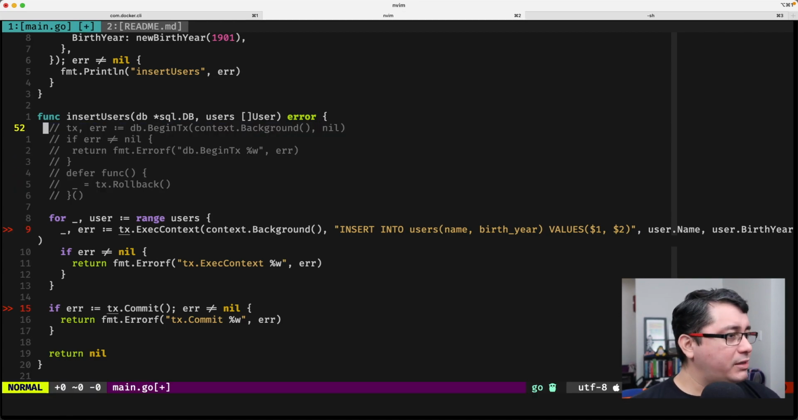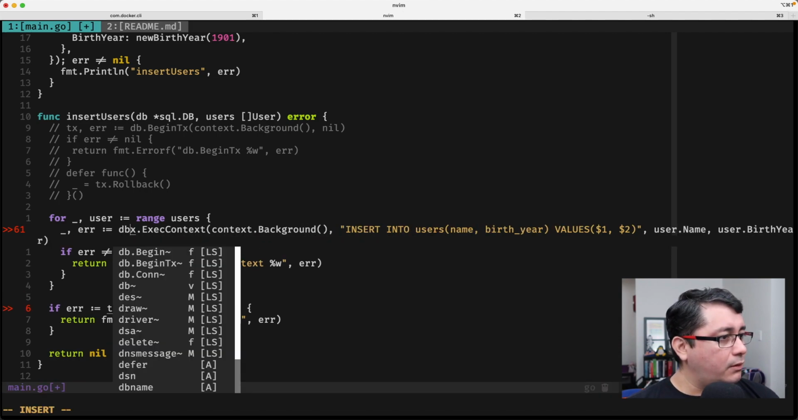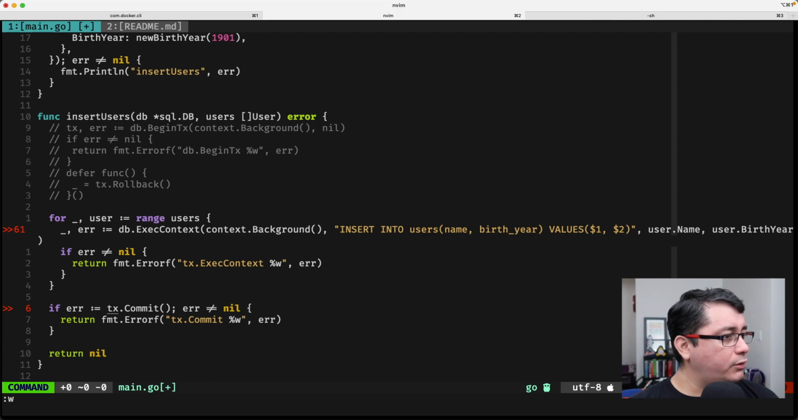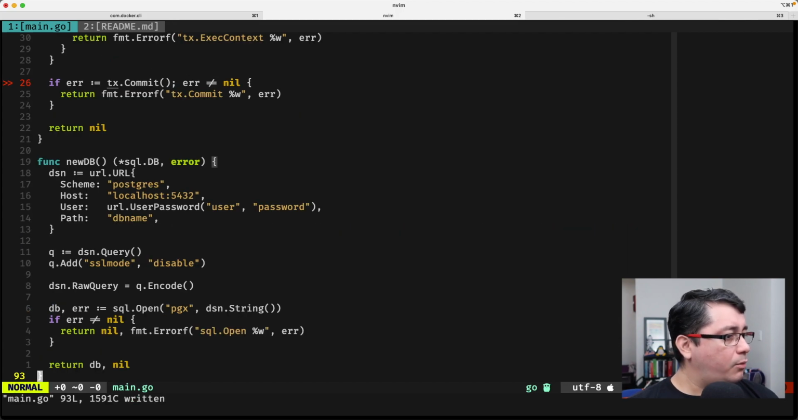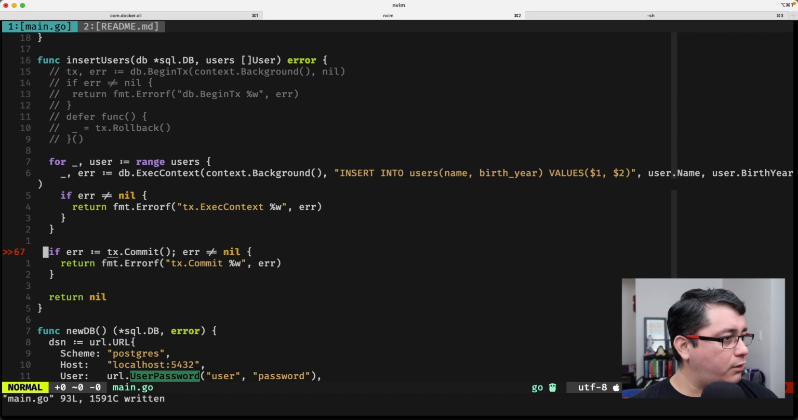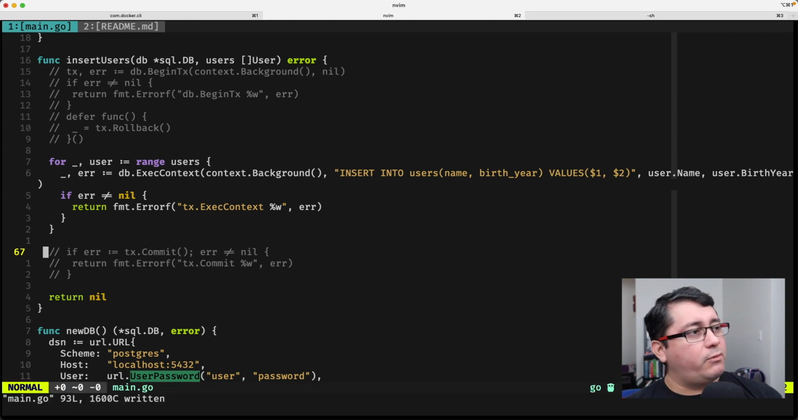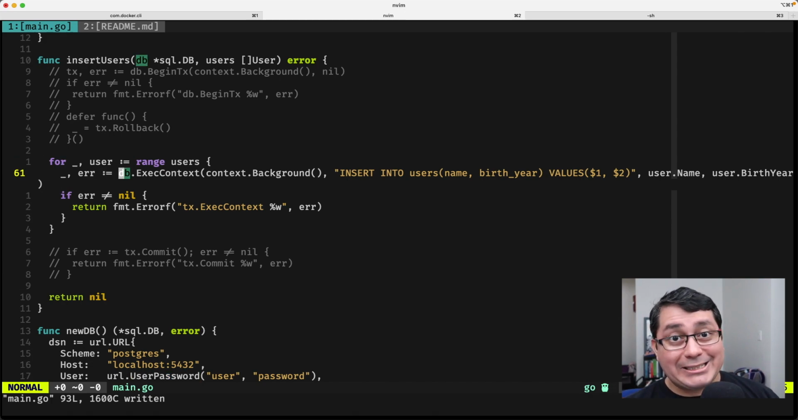We are using your typical database exec context. I'm going to comment this out just for demonstration purposes. But what is happening now, if I change it, is that I'm receiving a slice of users, and I'm inserting each one of them using the database type and calling the insert. If one of them fails, whatever happened before that will still be inserted into the database.